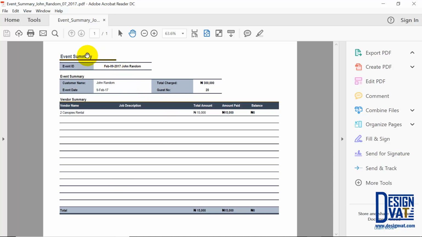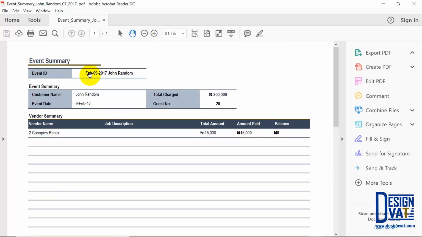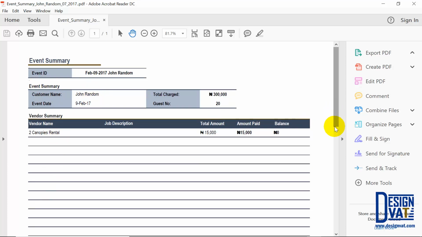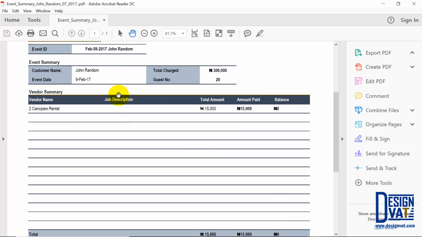So at the top, now this is zoomed out. I can just zoom in a bit so we can see better. There we go. So event summary, the event ID, details of the customer, the dates and the amount you charged, and then the vendor details. So at the bottom, we have the grand totals. So the total amounts that all our vendors charged us, the total we've paid, and the outstanding. So once you've closed off an order like this, so zero balance, you can then just save this or print it out. So that's how that functionality works.